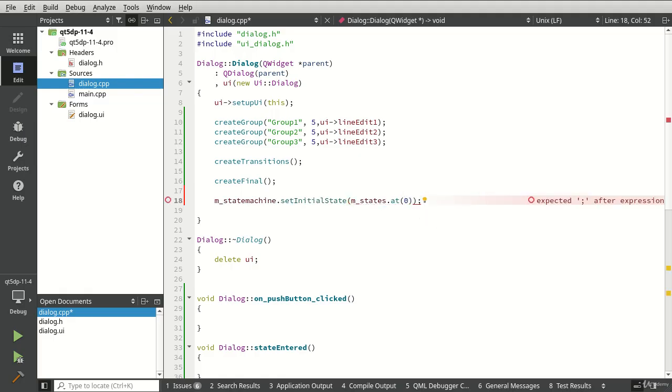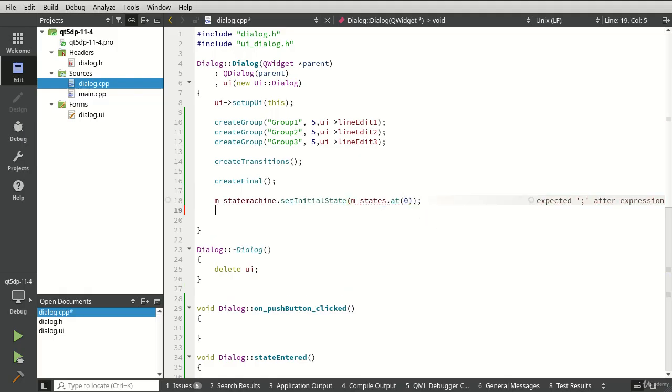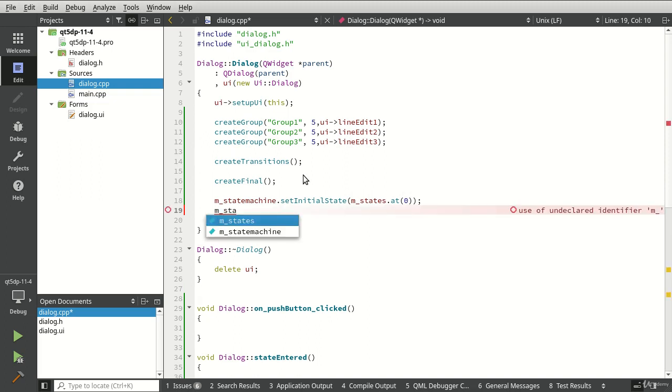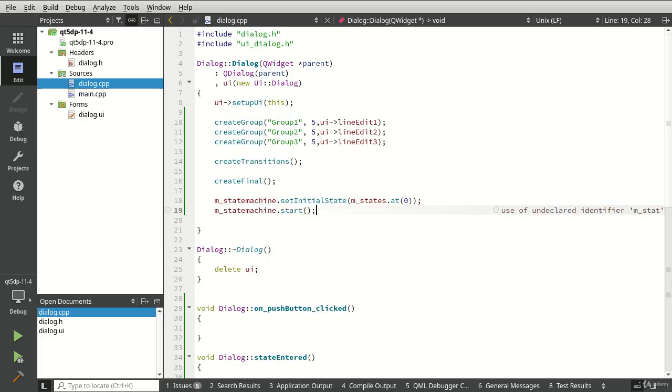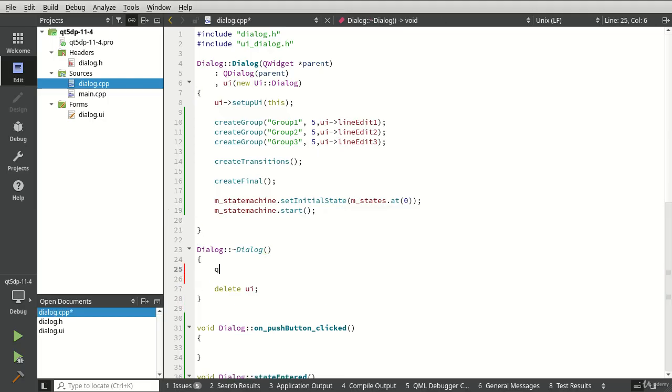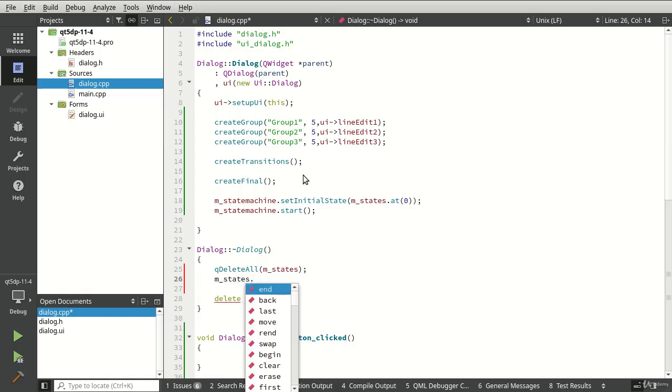Again, we could have used that parent-child relationship. I just felt like putting everything in a queue list so it was nice and easy for the beginners to understand. Feel free to make it more complex if you really want to. And then we're going to go ahead and start. Because we're going to be doing some memory management, we're going to say qDeleteAll. We're going to clear out our list, and then we're going to say mStates clear. Don't really need to do that, but just because.